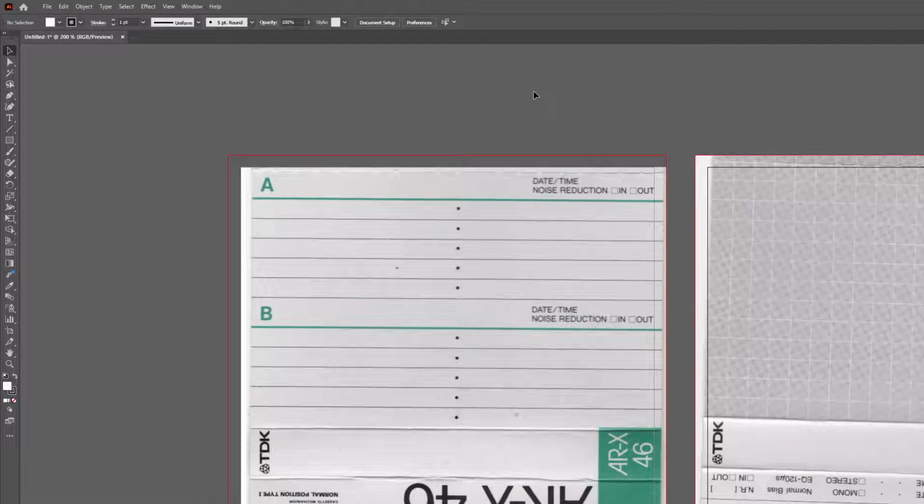Hello everyone. This is a video showing how to vectorize or make vector versions of J cards and other compact cassette artwork. Some people are asking if they could help contribute to the compact cassette artwork reproduction website, but didn't know how to vectorize files. This is going to be a tutorial of how I do it.